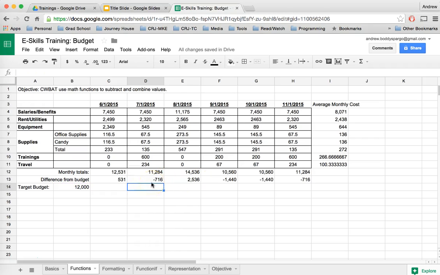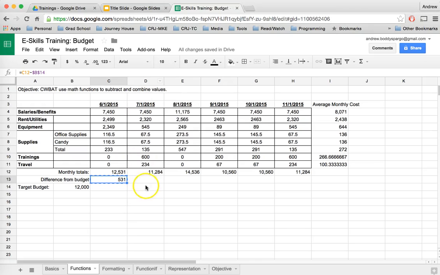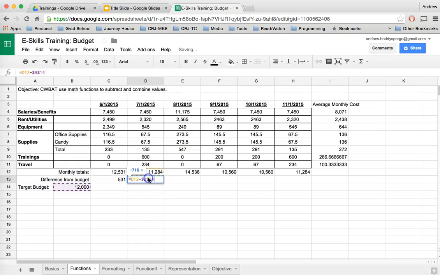And just a real quick pointer, instead of clicking and dragging a formula across, you can also copy and paste. So if I click copy and then I paste it here, it should do the same thing.